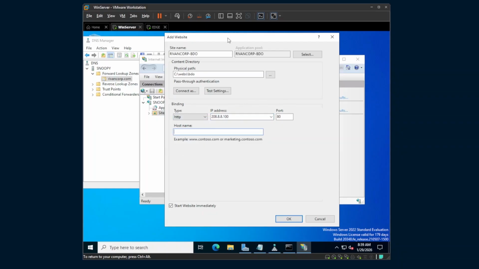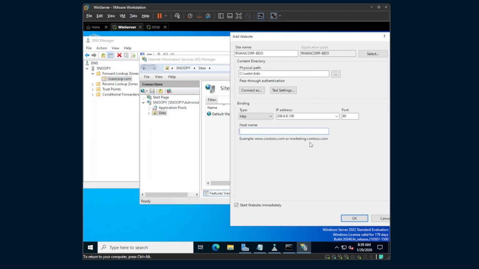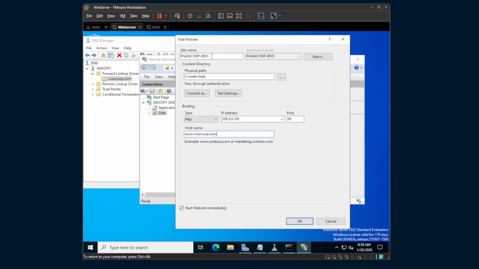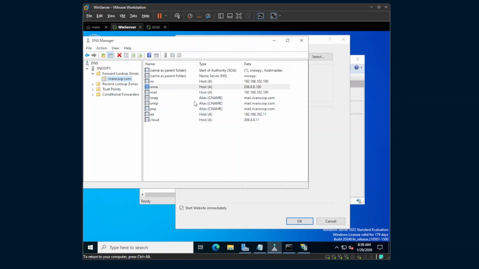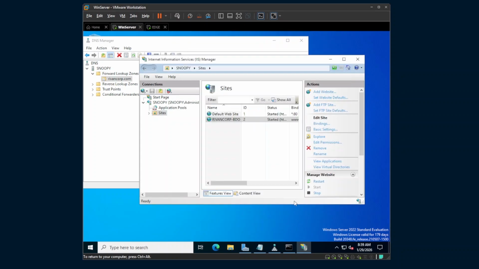Next, for the host name, make sure that you assign www. So www. Was it rivancorp.com? And that's it. Whenever someone searches rivancorp.com, it's gonna be mapped to this IP address because of the DNS server, and it's gonna be binded with this IP, and then it's gonna go through the HTML of this physical path. Okay. Click OK, and then let's browse it first.